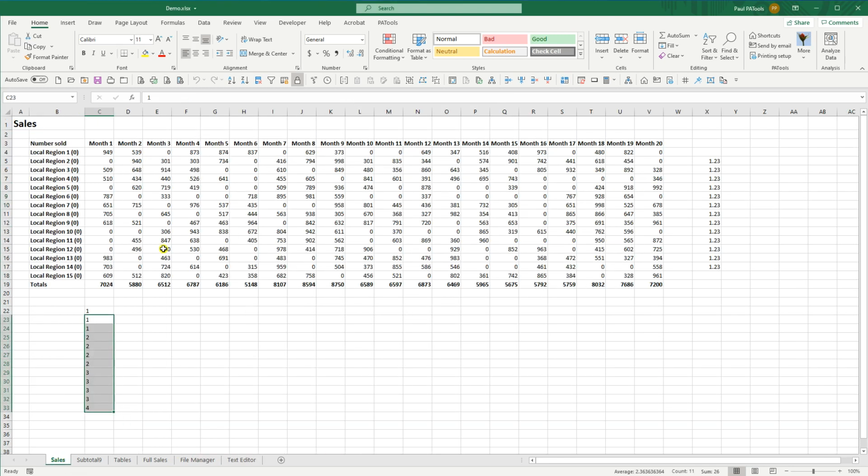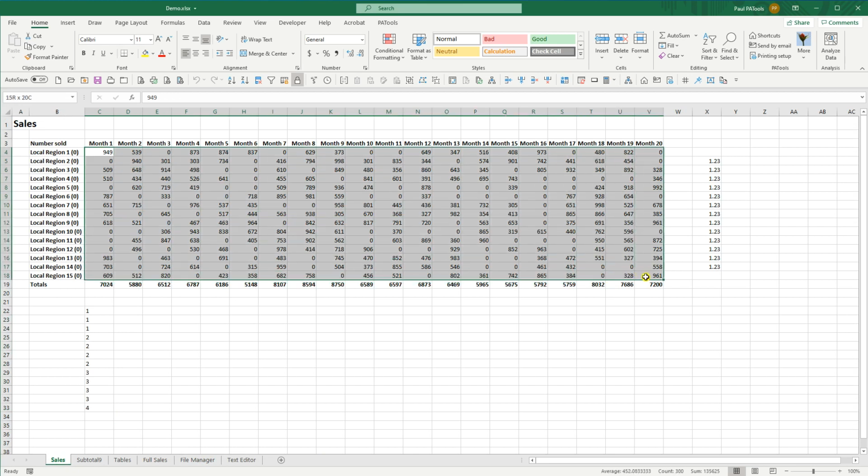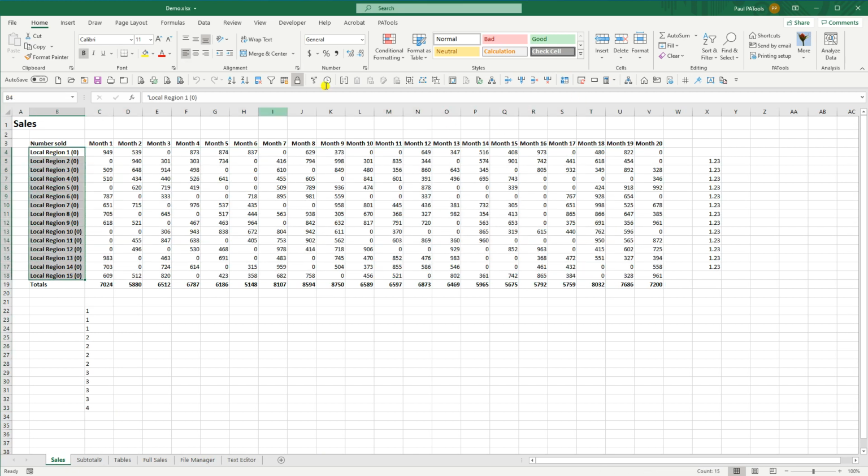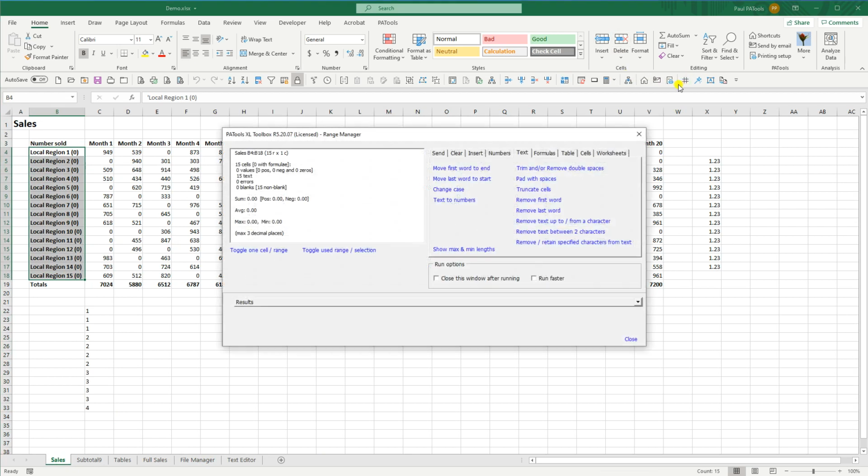The next one, if we just go back to here, actually if we go to here and run that, show max and min lengths. Longest cell is B13, which is 19 characters long, and the shortest is B4, which is 18 characters long. Obviously B5, 6, 7, 8 and so on are all the same, so it shows the first one it finds in each of the longest and the shortest. So that can be quite handy.